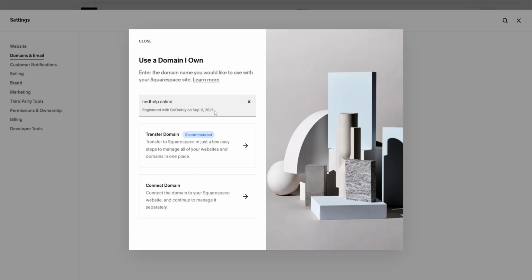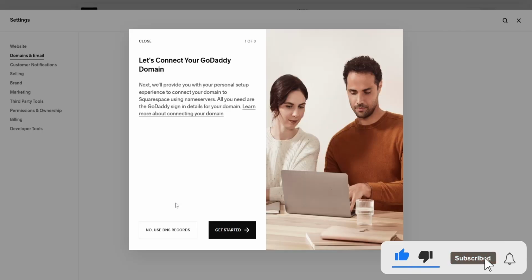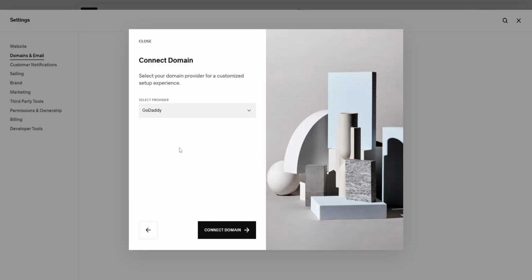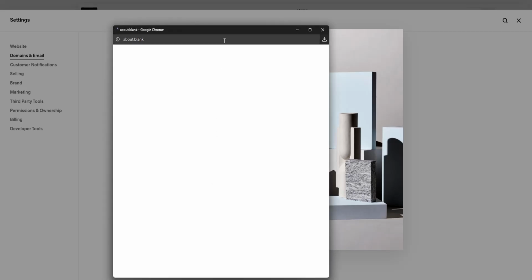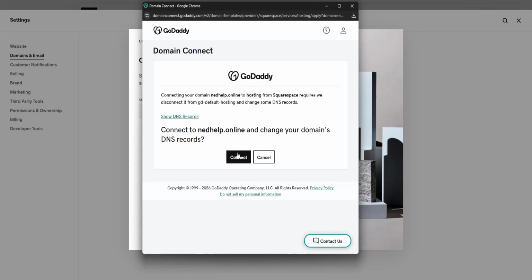So it's going to detect when this was registered, and you can connect the domain and continue to manage it separately, or you can transfer it over to Squarespace. I'm just going to click on connect domain, and we will just click on use DNS records. The provider, we will leave it as GoDaddy, and click on connect domain. And right here, we're going to get a new pop-up, and we just want to click on connect.